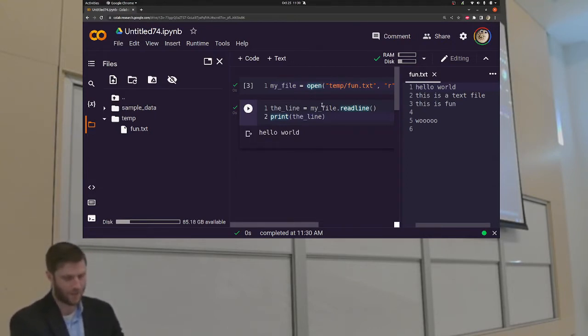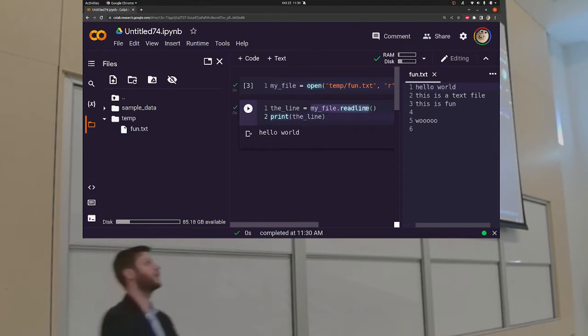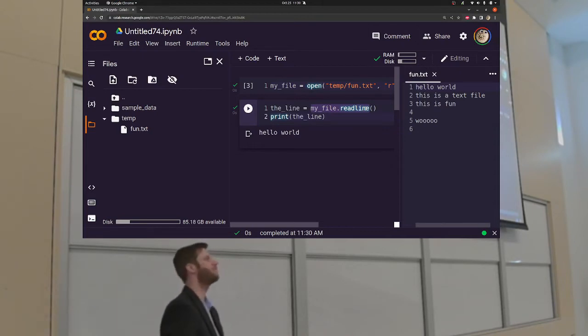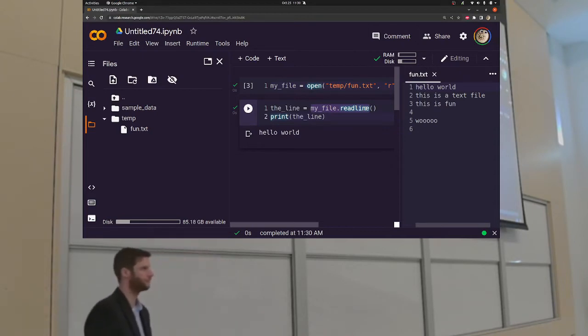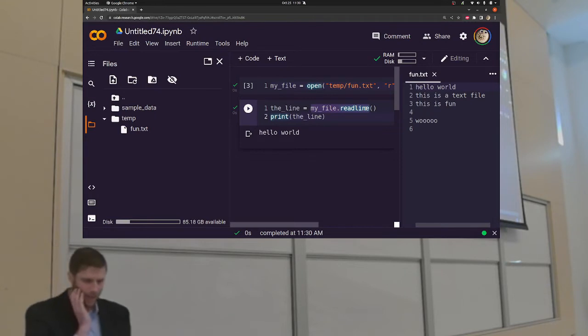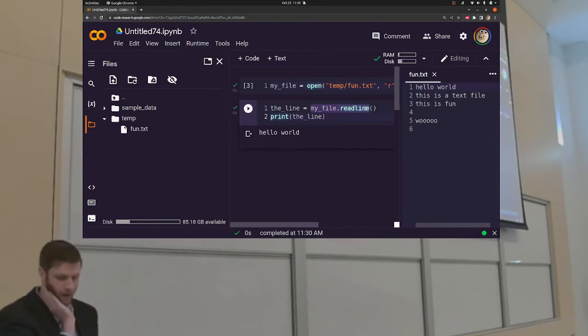I said, okay, my file, read a line. It goes and reads one whole line. It's smart enough to know when a line ends. I save that into a variable called line, and then I immediately print it out. So there we go, great.